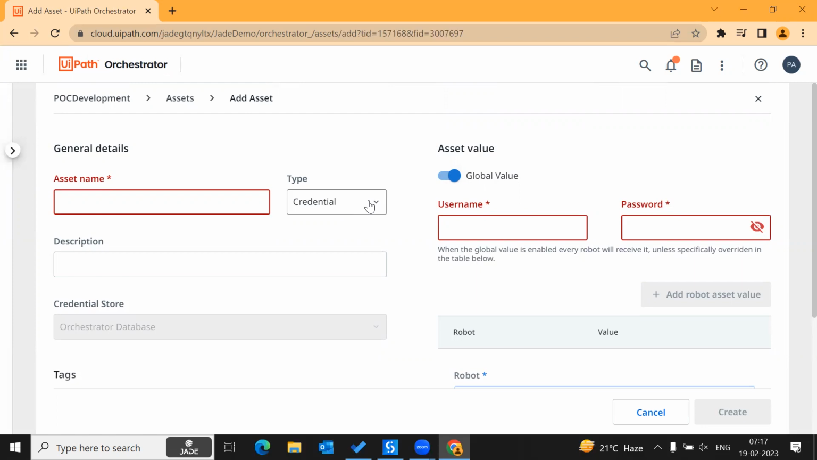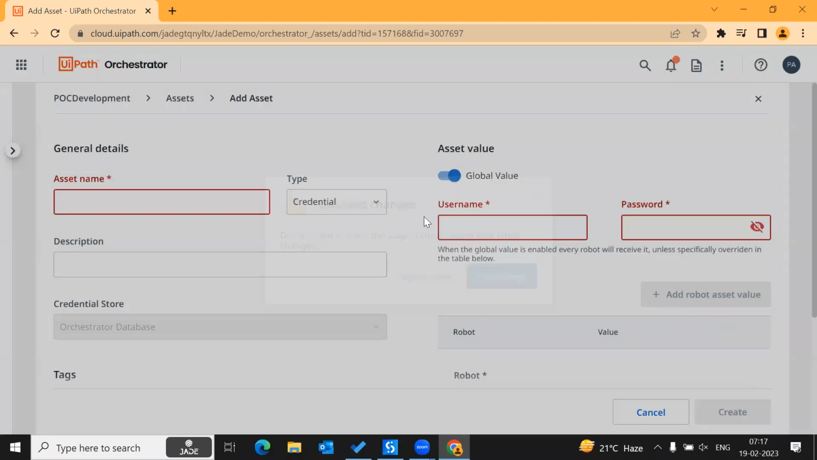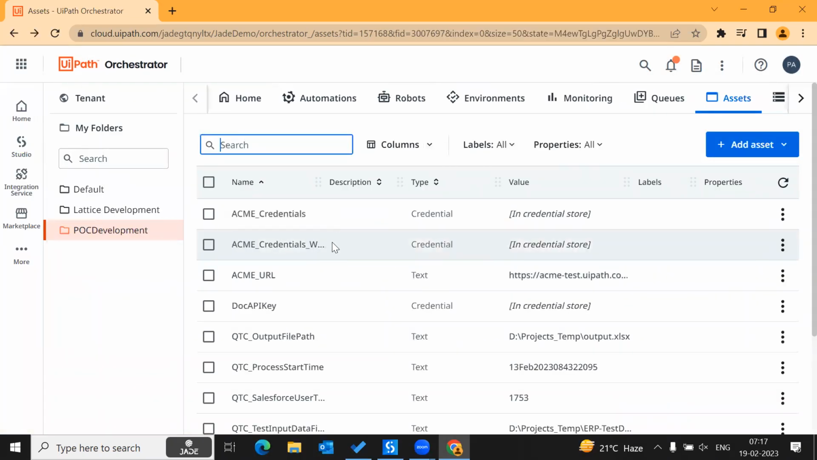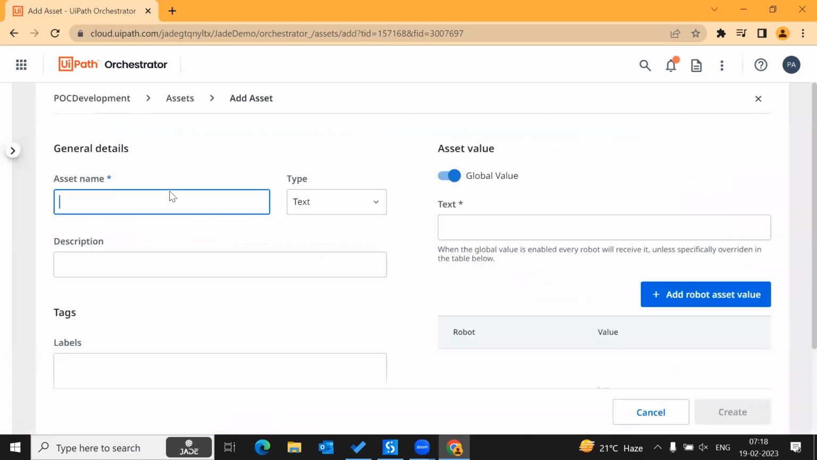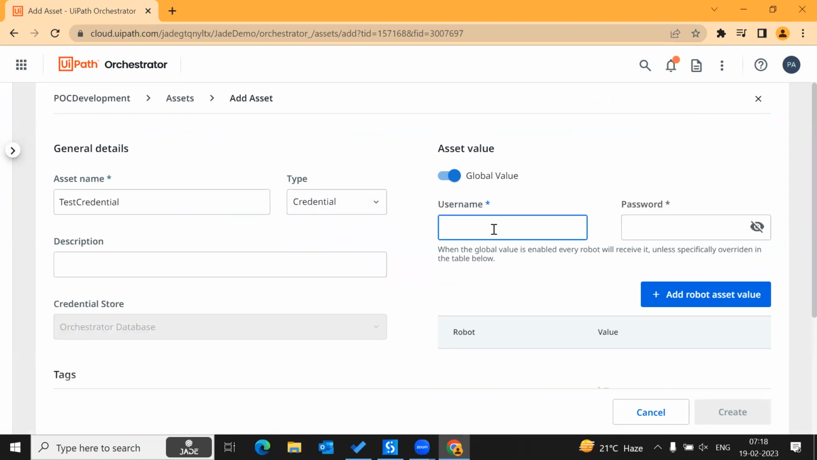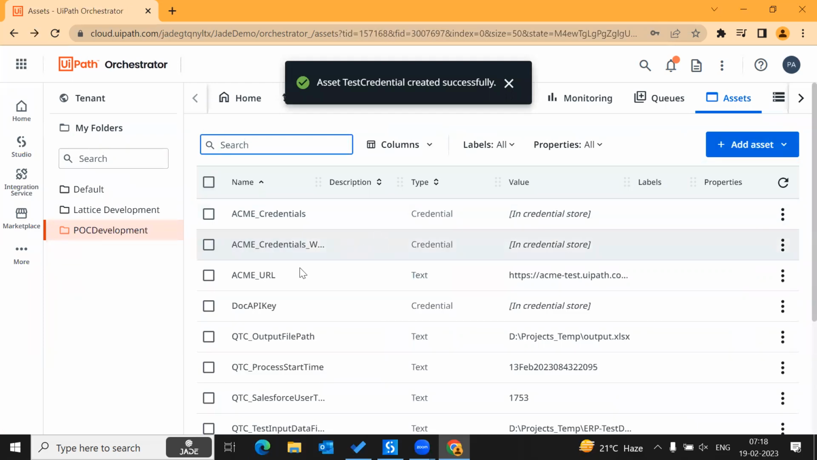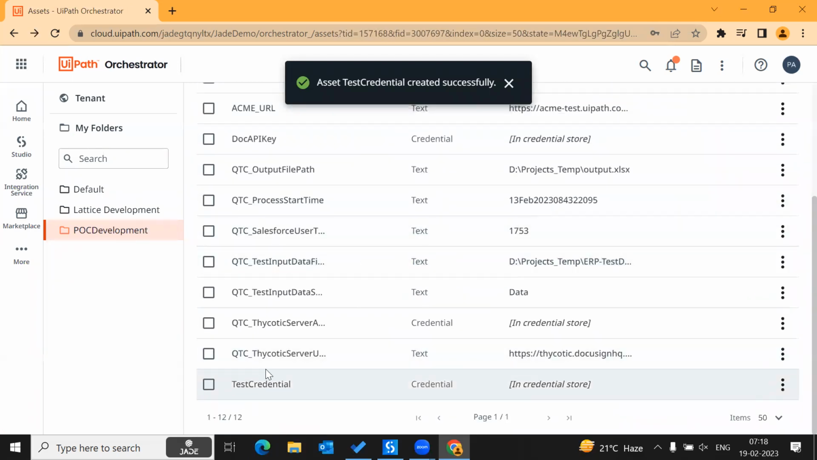So let us see how it works in action. Let me leave this space. I'll be taking two ACME credentials, and this will be our credential asset. Let us create assets directly in new assets. Test credential, and I'm creating a credential asset value, which is user and password. I'm creating this value, and now I have created the test credential.